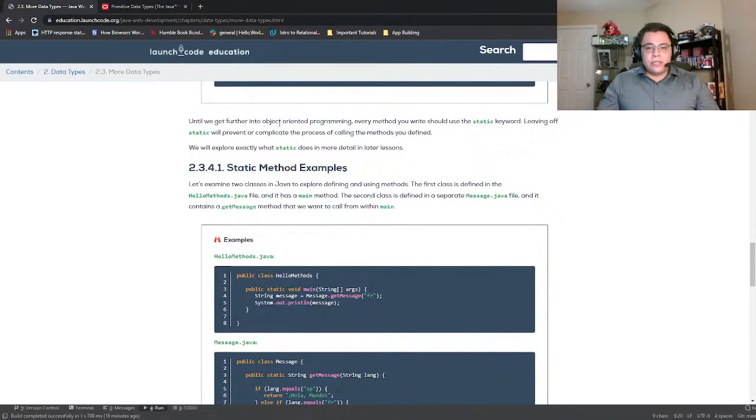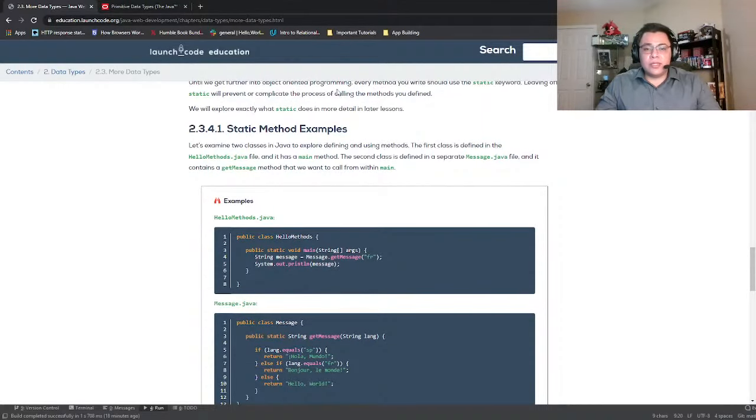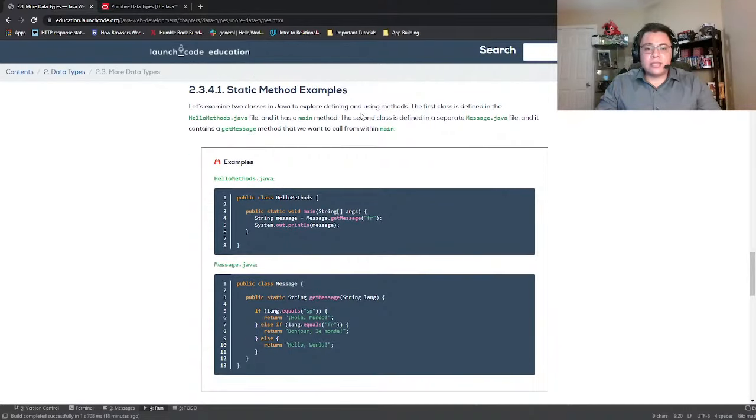Until we get further into object-oriented programming, every method you write should use the static keyword. Leaving off static will prevent or complicate the process of calling methods you define. We will explore what static does in more detail in later lessons.